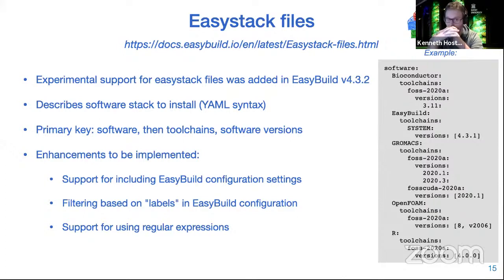The enhancements we have in mind are support for also specifying EasyBuild configuration settings. So for example, always enabling the robot when using a particular easy stack file, or pulling easyconfig files from a pull request with from-pr, so you can specify these things in the easy stack file.